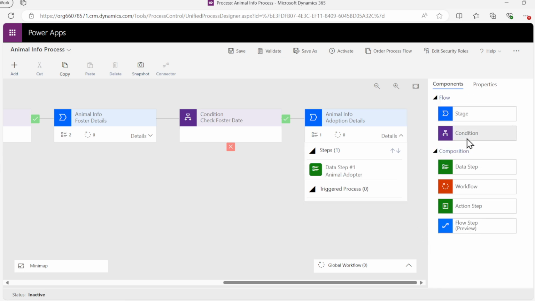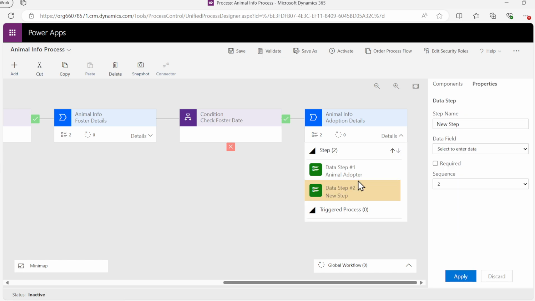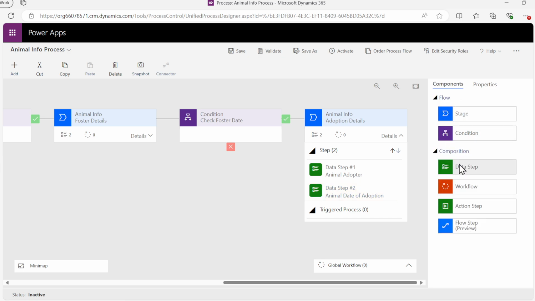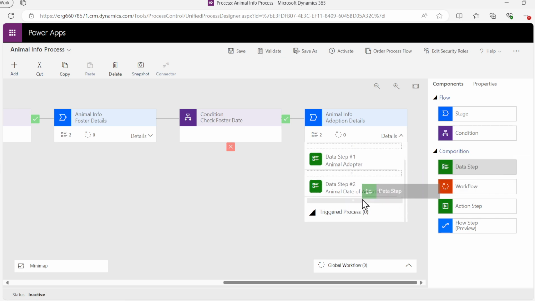Then drag another data step to the bottom of the adopter. This is going to be the date of adoption. This one is not going to be a required field, so just hit apply. Then add another data step called forever family details. So that's going to be our last data step.